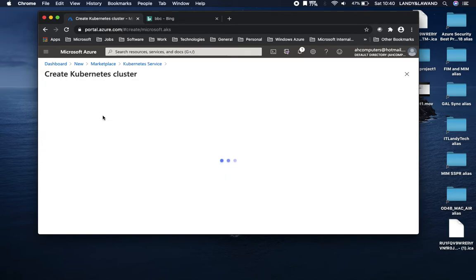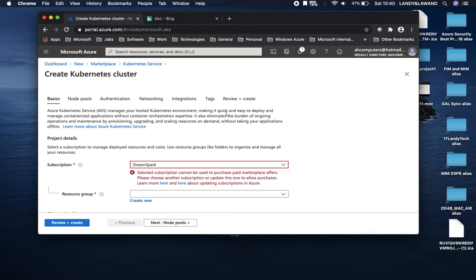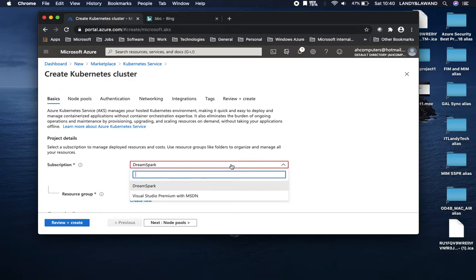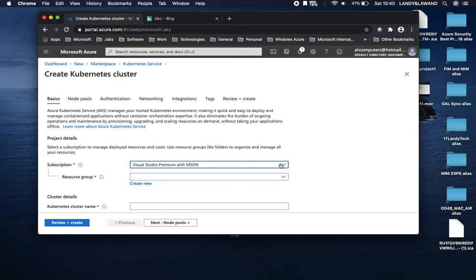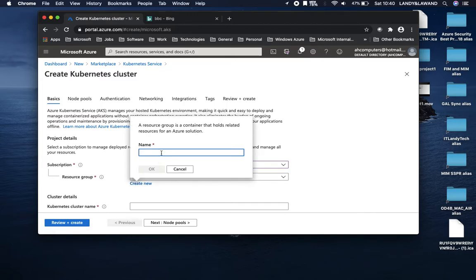And then we go through the steps. Here we go, subscription. I don't have the old subscription, my VS. Again, I don't have resource groups. I've deleted everything. You need to create your own RG. RG stands for resource group. I'm just going to call it, I don't know, Kubernetes. You can have whatever you like.